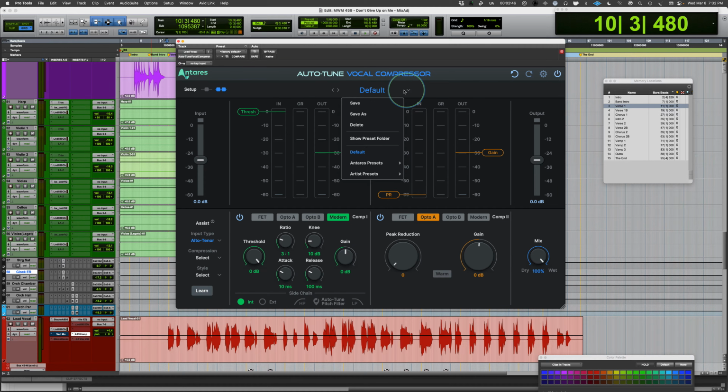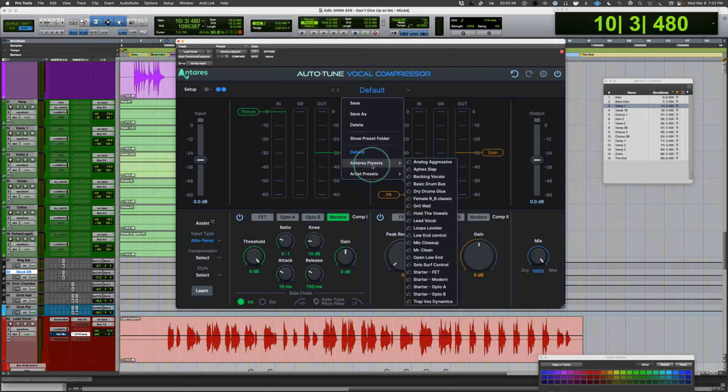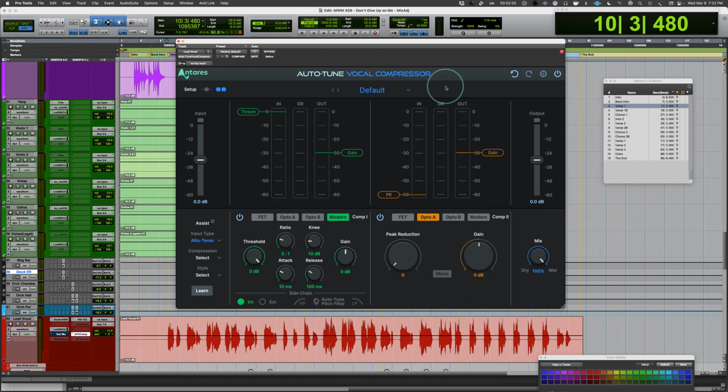You have all of your presets and all of that here. You can store your own presets, all of the usual stuff you would expect. Input level control, output level control. That's all pretty straightforward. Then you have two compressor units here and here. I'll get into those in a second. And then here is your AI assistant.